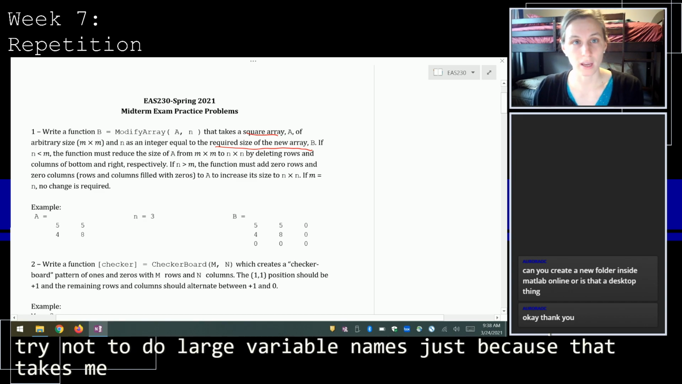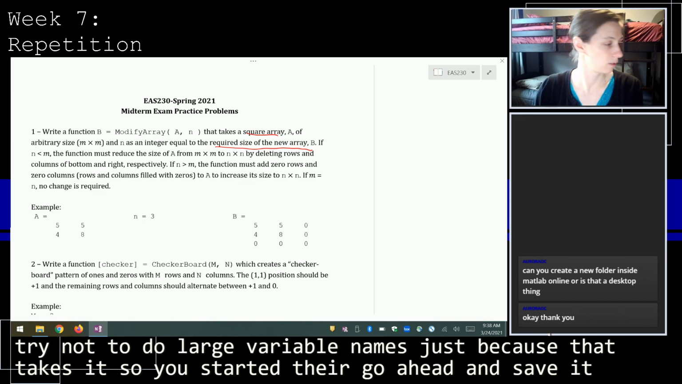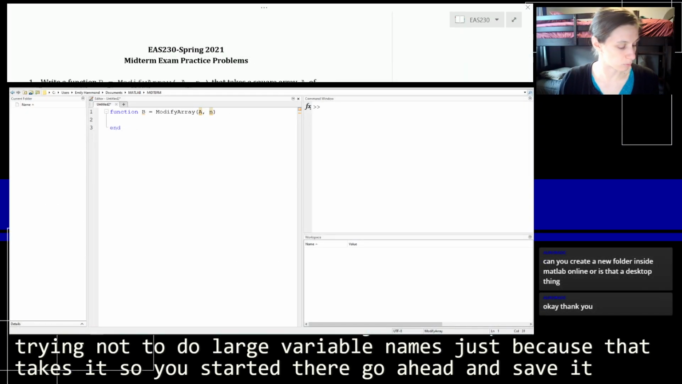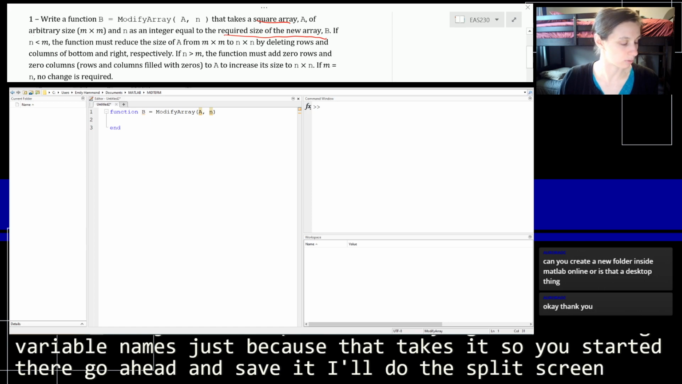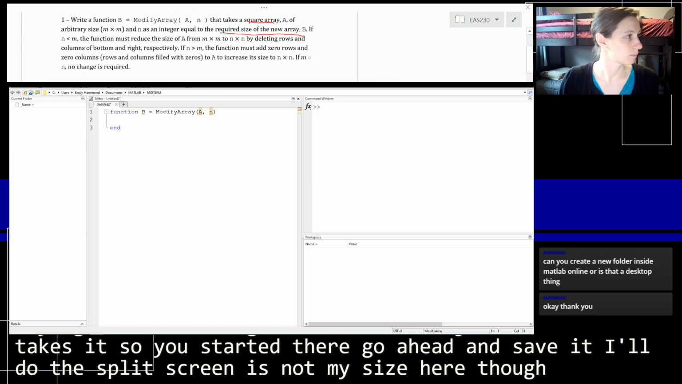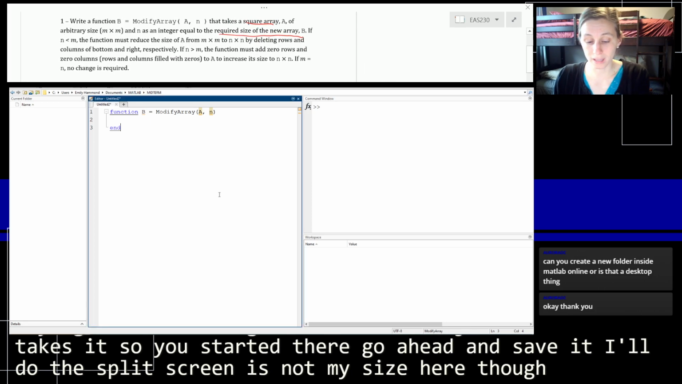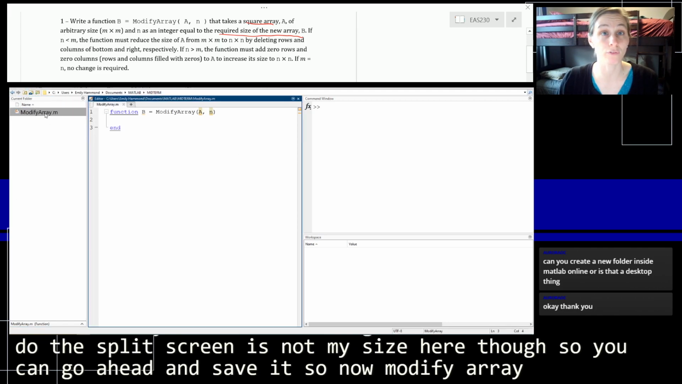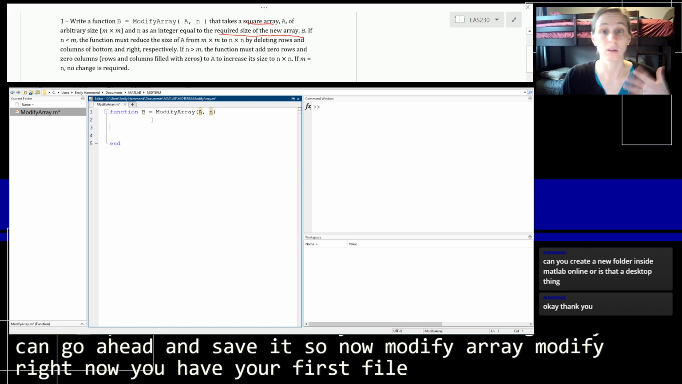Okay, so you started there. Go ahead and save it. I'll do the split screen. There's not much size here though. I'll zoom out. So you can go ahead and save it. So now modify array. Now you have your first file, and then you can just keep editing it.